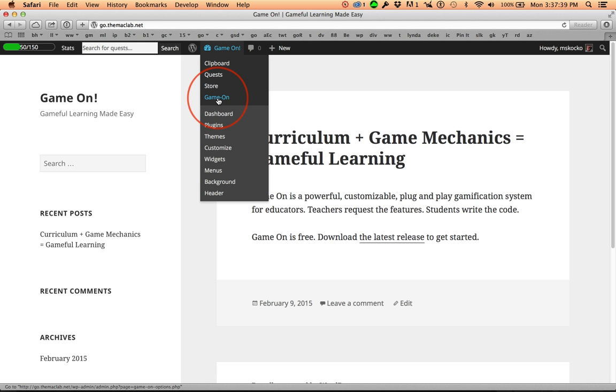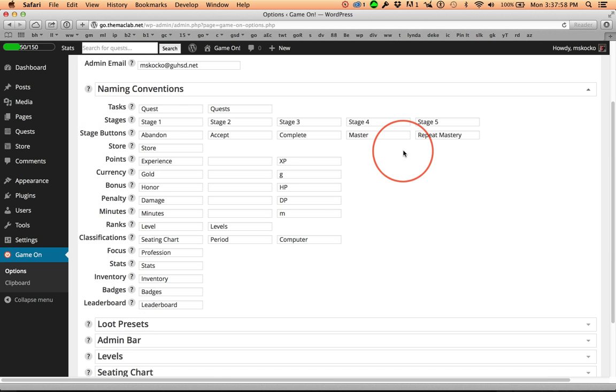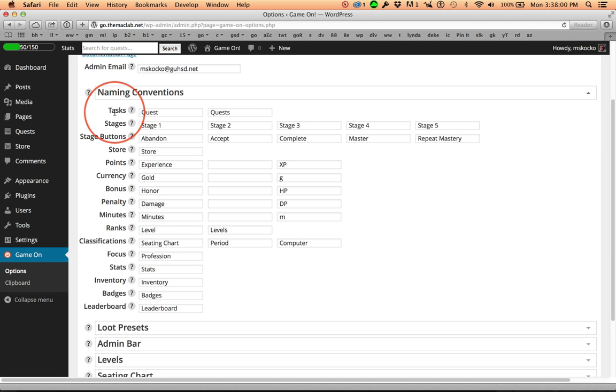So if you just click on Game On right here, you're going to head back to that options page. Game On, options and clipboard. It defaults to the options page, and here is where the customization begins. Let's just start with naming conventions in this video. When you open this up, you're going to see that tasks are called quests and quest. We have singular and plural.